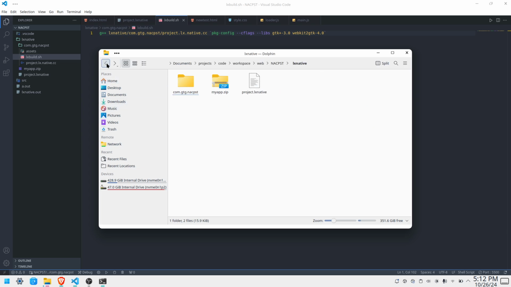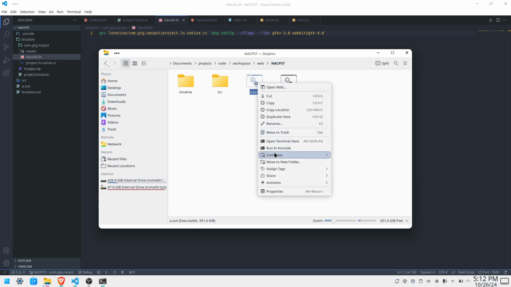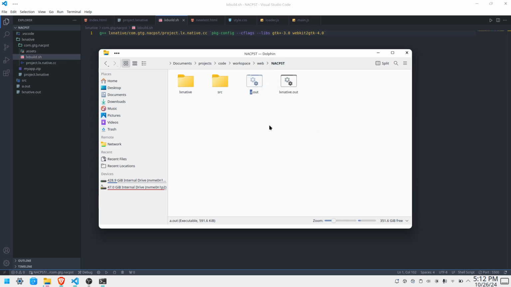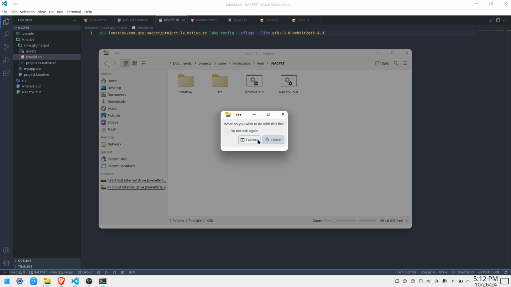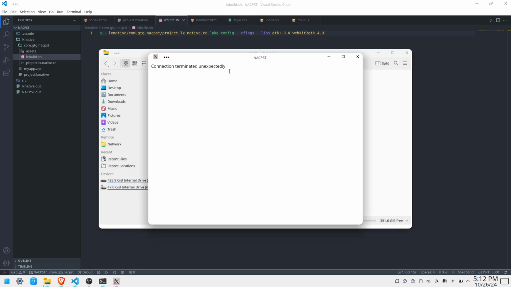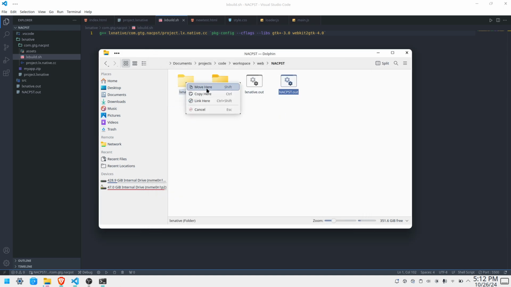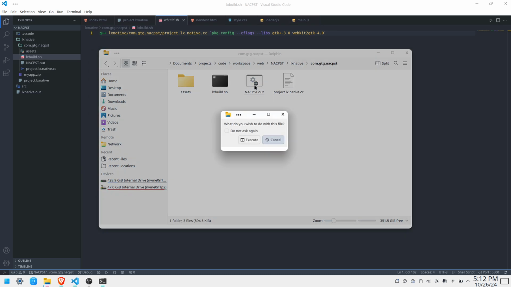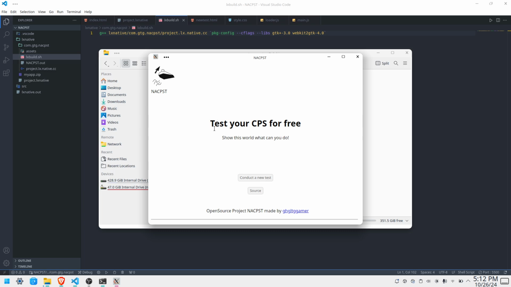Good job. So our file is actually created, so we'll go to nacpst and we have the a.out. You can rename this as any application; for example, I will say nacpst. Now that you have the application, let's try to run this. Execute. In case you get connection terminated unexpectedly, this is due to the compilation. So move this to the package, and once it's in the package you can execute this, and there we go.